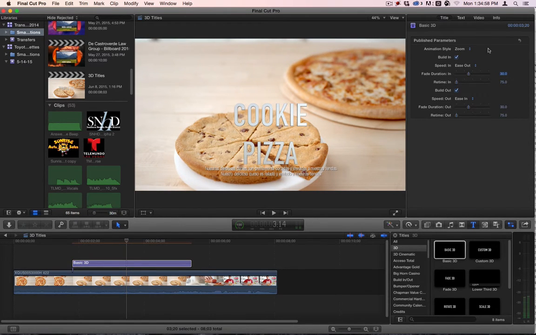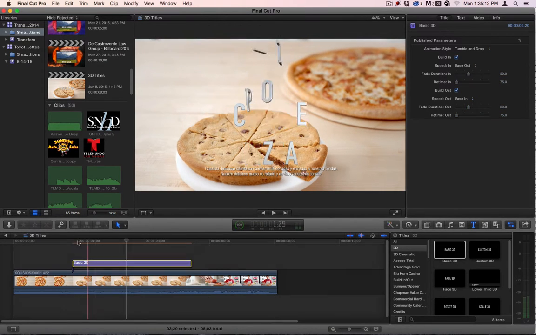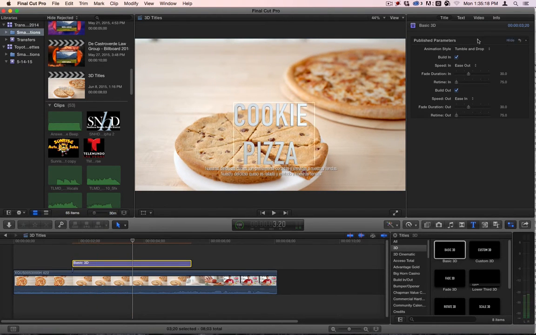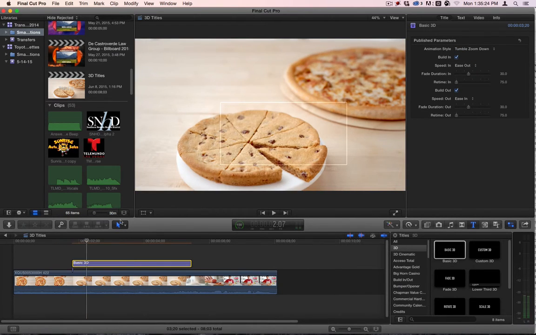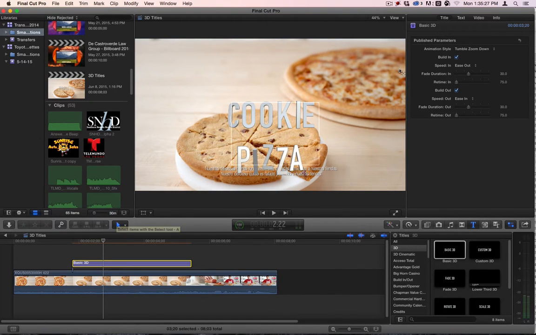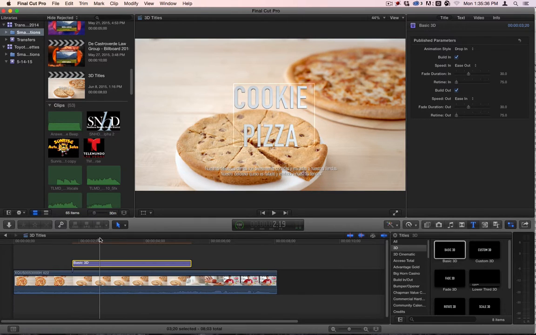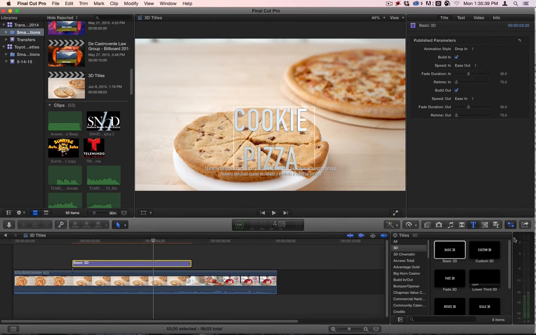And in the basic 3D, you have different types of animation styles that you can do rather than the typical tumble that we had before. Tumble and drop. Tumble, zoom down. So you can kind of do your own little thing here. All right, feel free to mess with these. They're a lot of fun.